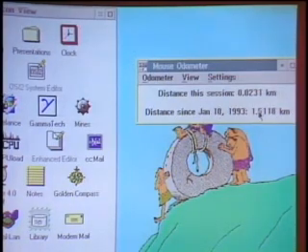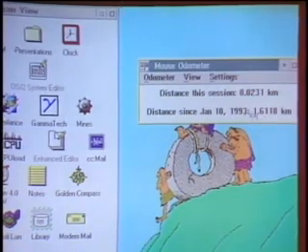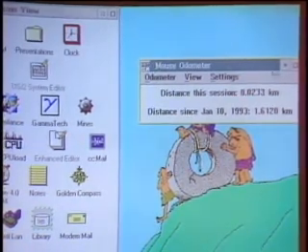And since January the 10th of this year, it's done 1,618. So it's a real busy little mouse there. All right, gentlemen, thank you very much.